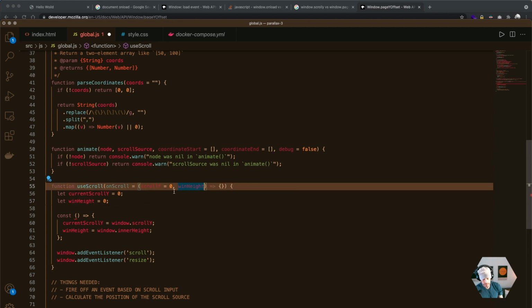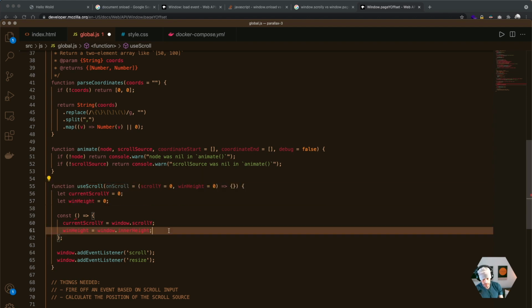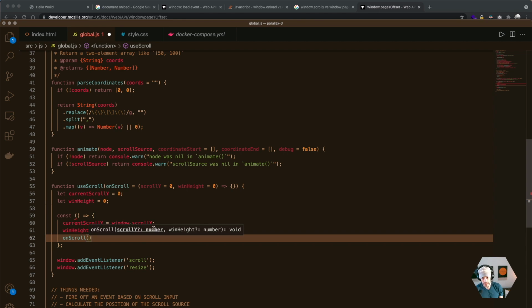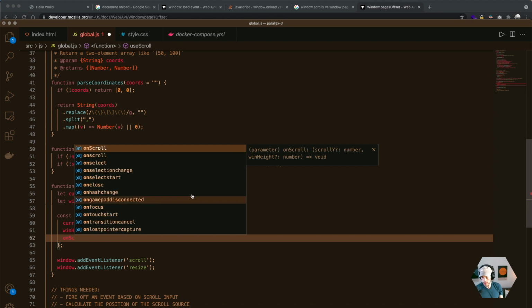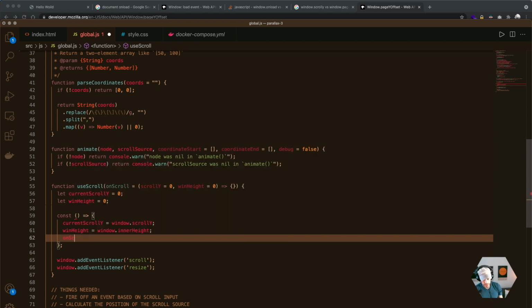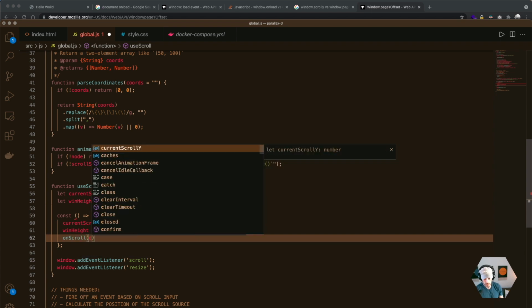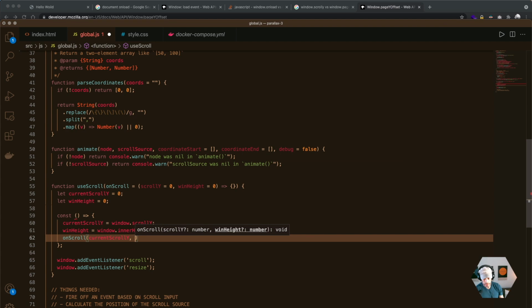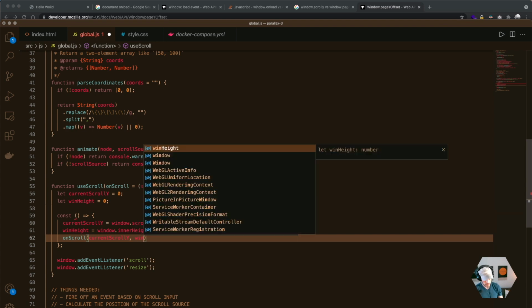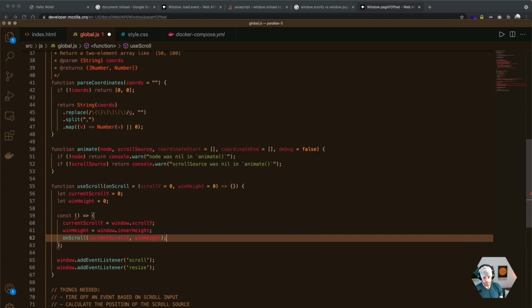I'm just adding this signature because I can't use TypeScript inside of a JavaScript. And as you can see, on scroll shows the signature here because I defined a default for it. So that's just a VS Code thing. Completely optional. So we have current scrollY and win height. Beautiful.